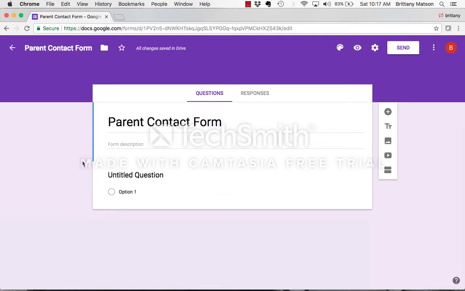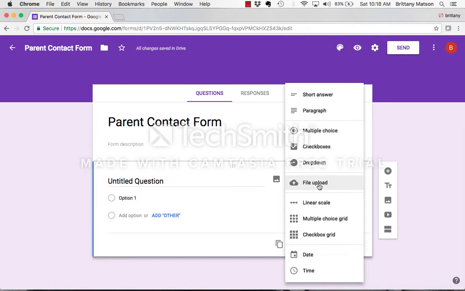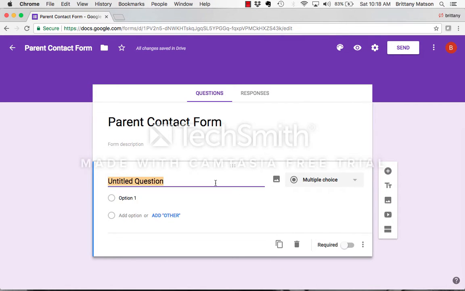Now we are going to add our first question. There are many different types of questions that can be used in a Google Form. Click on Untitled Question. The drop-down menu to the right will display the various types of question formats that can be used with this tool. You can even upload a file. When you type a question, Google Forms will predict the type of question you are wanting. If the prediction is wrong, you may click the drop-down menu to the right and change your option.